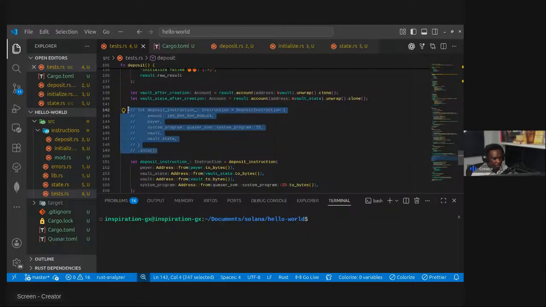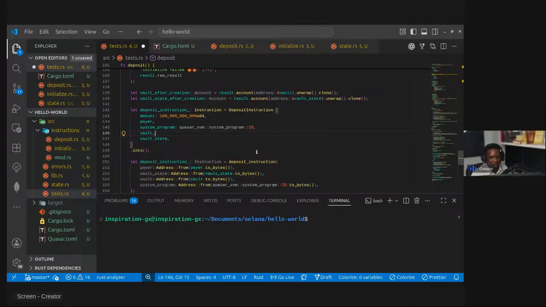So you don't need to build it yourself anymore, just like how Anchor does it here. But this one is more structured since it's Rust. So you have this deposit instruction struct. Then you just pass in the account, system program, the vault, and vault state. Then all the other data, the data that your instruction needs.